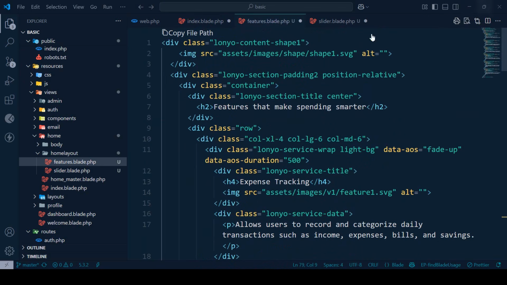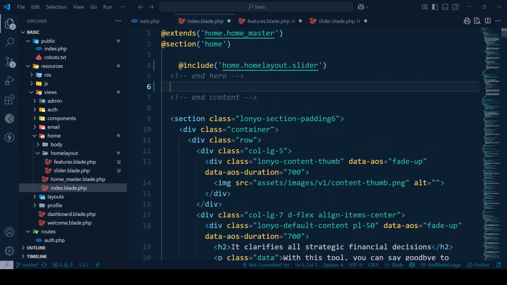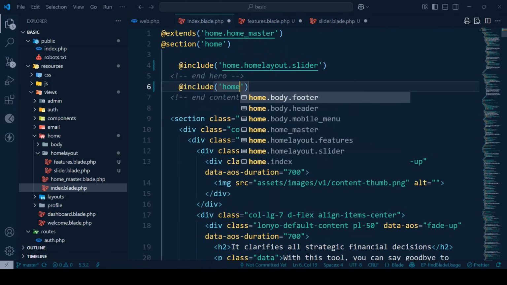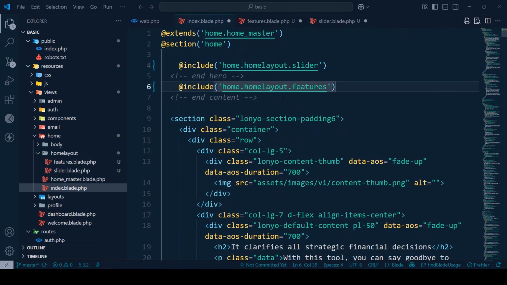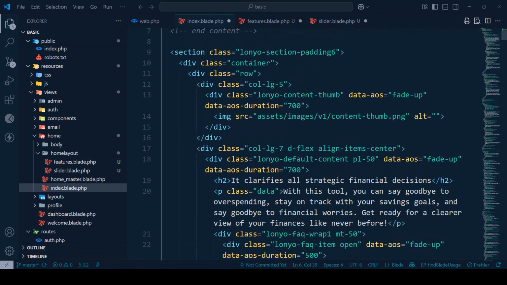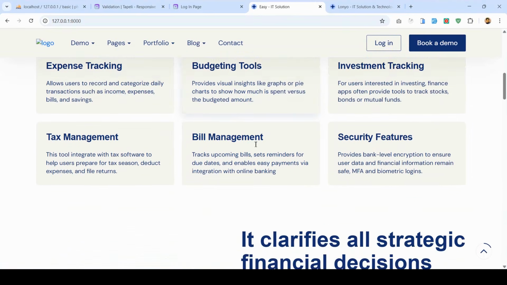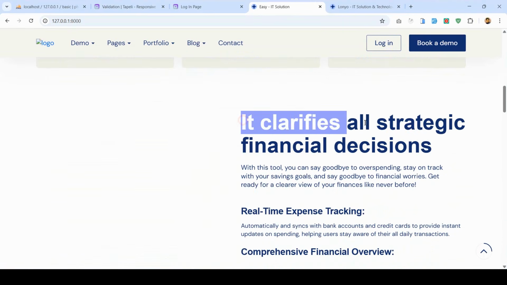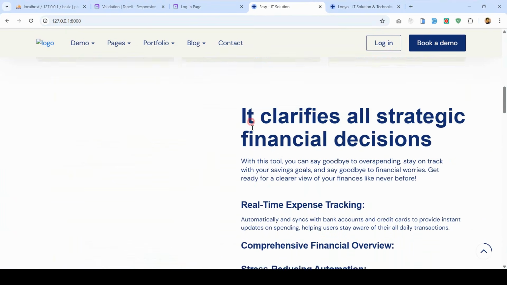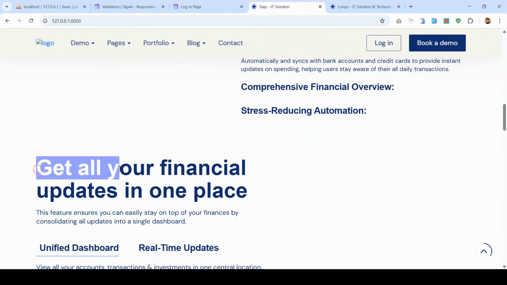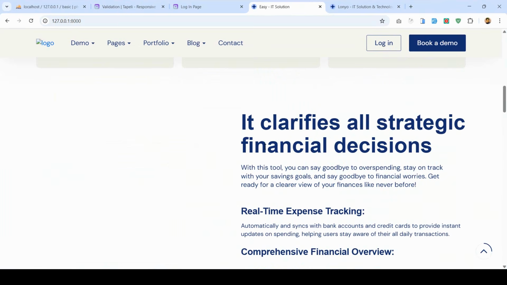Now that's fine. Everything is in features, and again we have to include it. So the include will be our home, the home layout, and then our features. Great. And after that there is another part, clarify all the strategy. You can see that is our clarify all the strategy section. Now this part, before that our get all your finance. Now I want to take this one.